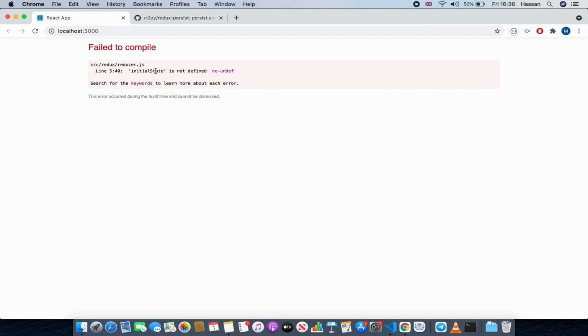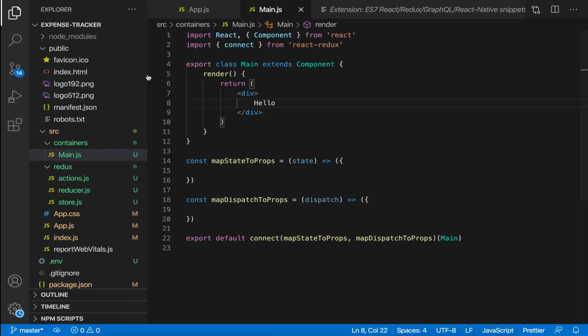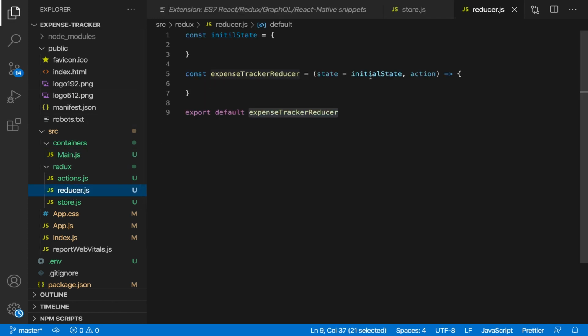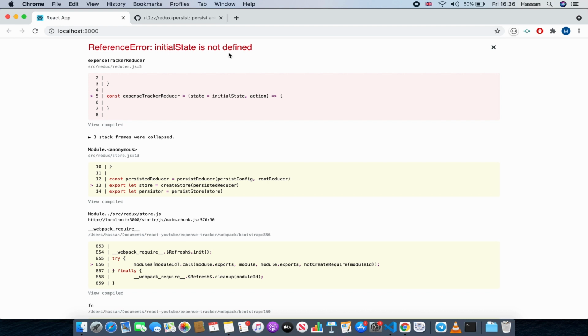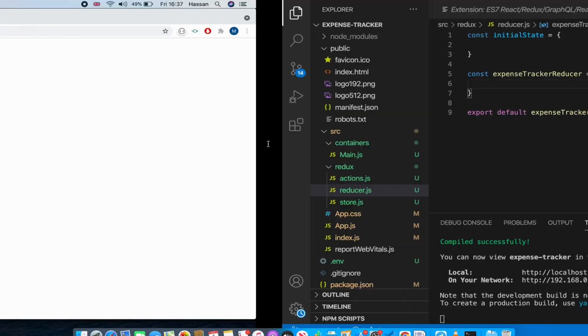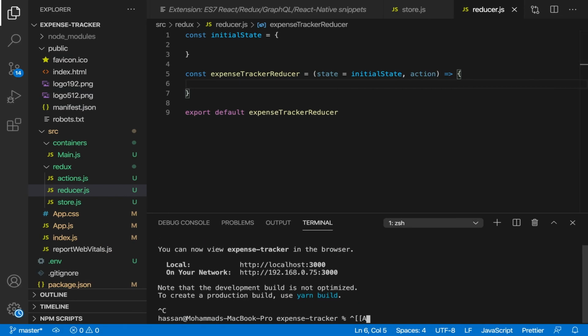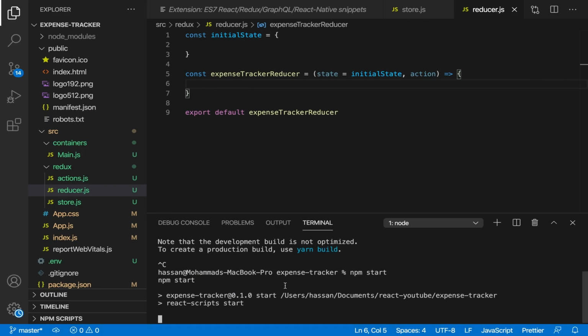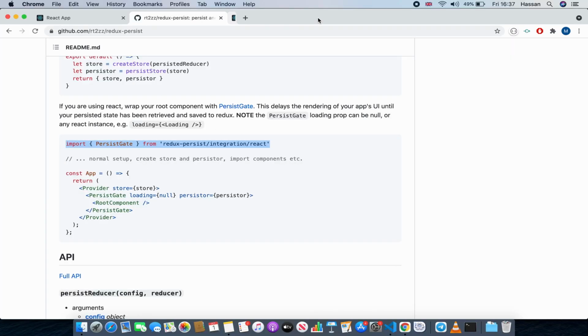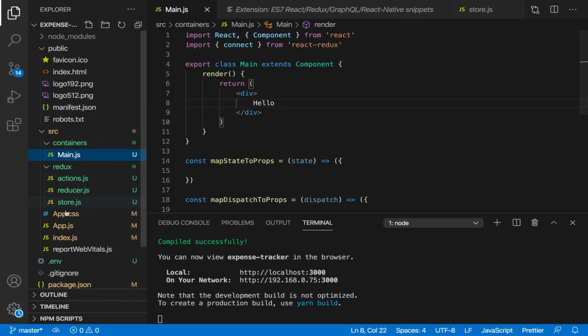We have an error, initial state is not defined in reducer.js line 5. So in reducer.js, we have a typo over here, initial state is spelled like this. So now let's check. Initial state is not defined. So to fix that other error, just rerun the app. So do that and then npm start, and it should fix it. It fixed it for me. So as you can see, I don't have an error. So now we've put some text hello in our main.js, and as you can see, it's being imported in app.js, and we are displaying it.